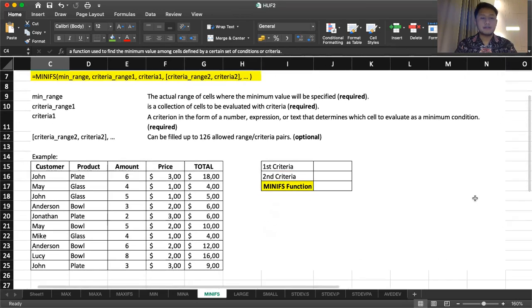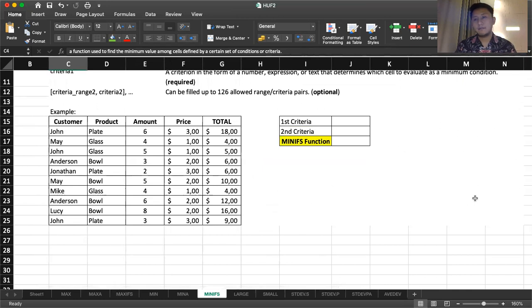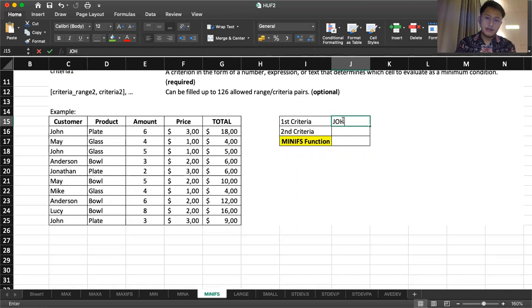Okay, so for the example, we use the dataset that we already made before, and then you may copy this dataset into the new sheet. Okay, so for the first criteria, maybe I just type John as always. And then for the second criteria, I may type Kate as always. Okay, so to perform the minif function, we type equal minif.